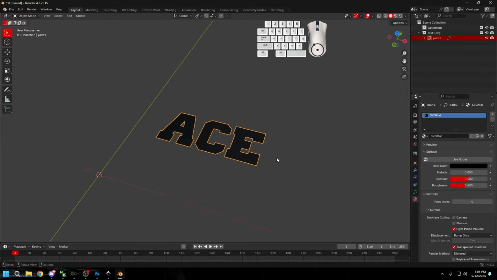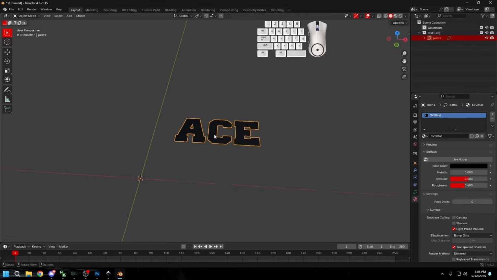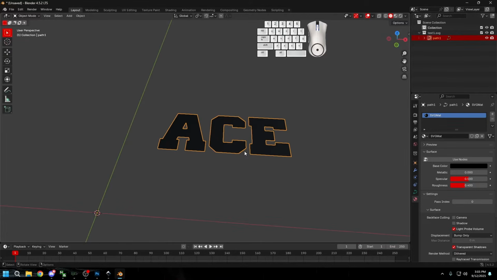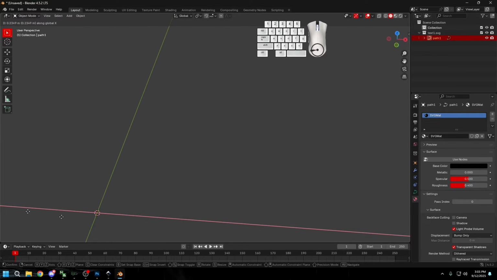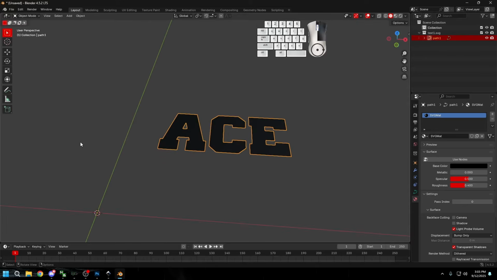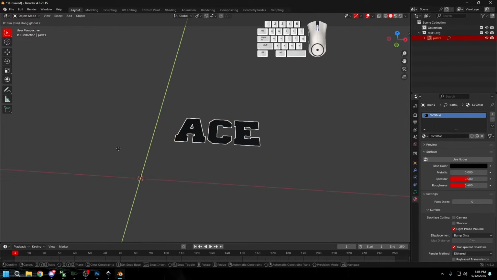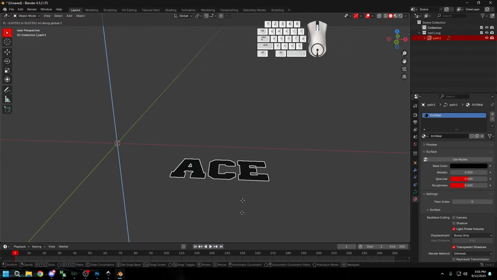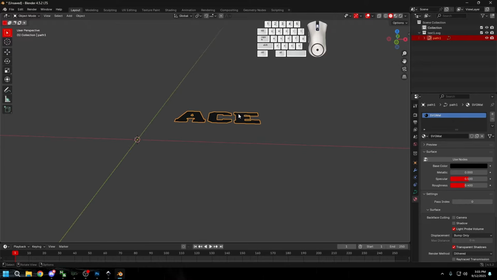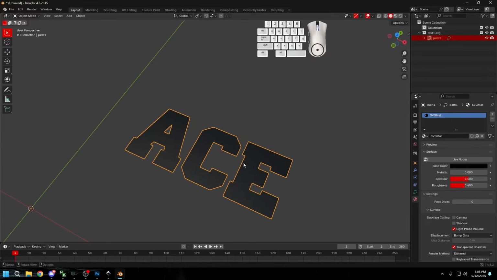And then if I want to move on the X axis, I do G and X to move like that, and it just moves on the X axis. It doesn't go up or down or anything. And then same with the Y, you just do G and Y, move on the Y axis. And then same with the Z, G and Z, and it moves up and down. Alright, so that's about it.